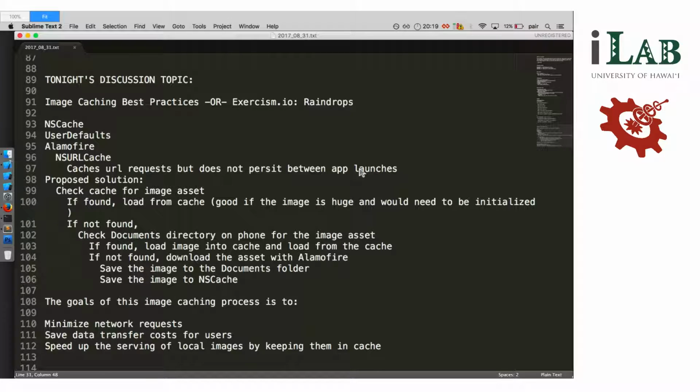So with those pieces in mind, my proposed solution, piece by piece, would be right here. First, check the cache to see if there's an image asset inside of it. If you find it, load it from the cache. If it's not found, then check the documents directory on the phone for the image asset. If you find it, load that image into the cache and then into the image view. But if you don't find it inside the documents, then you download the image asset with Alamofire, save it to the documents folder, and then save it to the cache. It's a process to make it faster and faster and to minimize the amount of data that has to go through.